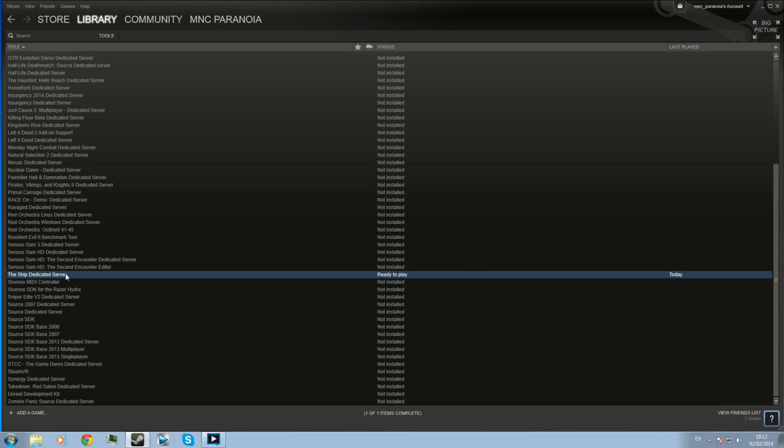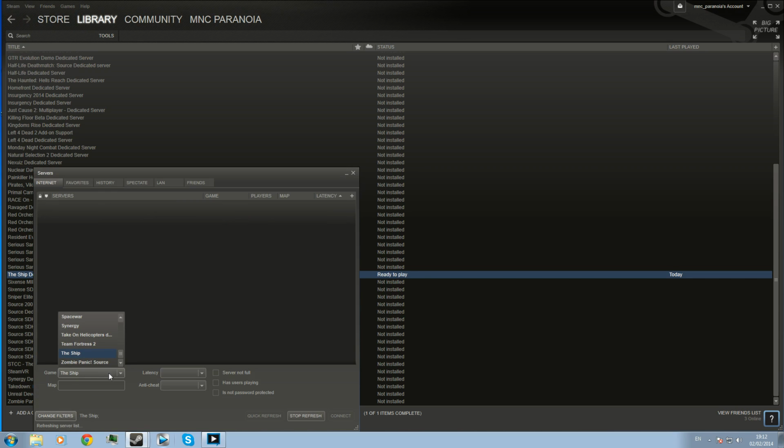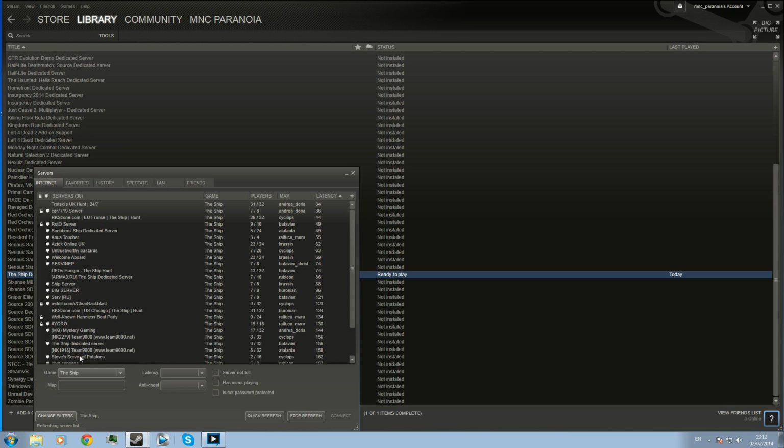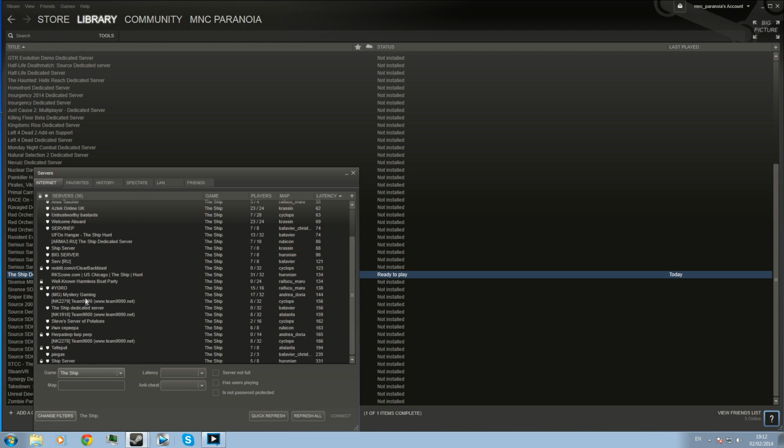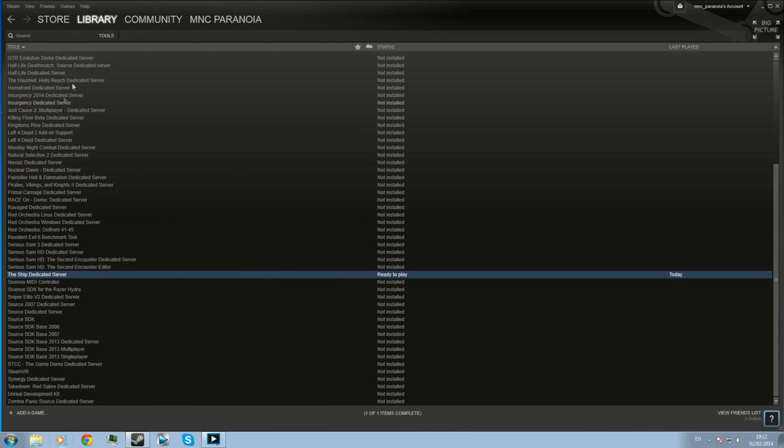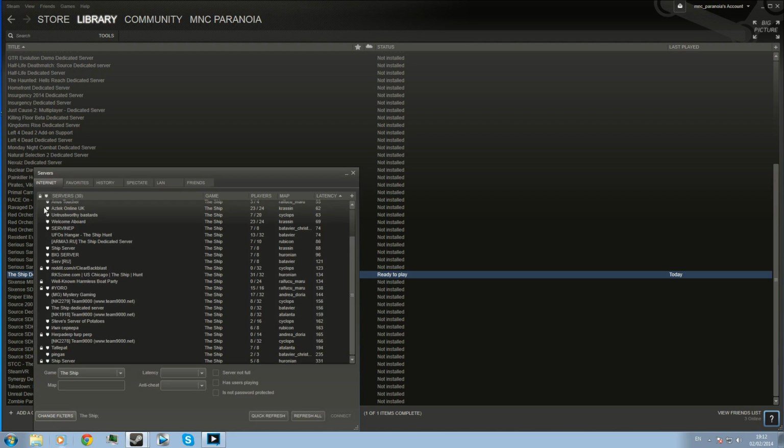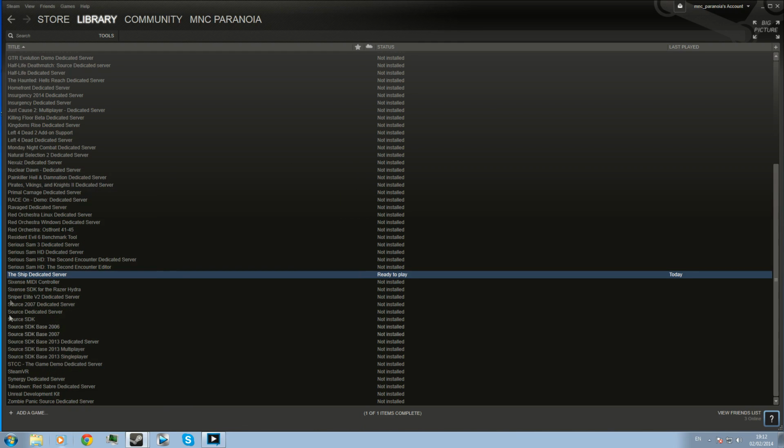All server connections can be found in the Steam server option, which I can show you here. Go to View up here, Servers, change filter, select the game, The Ship, then it'll do its little thing. Then you get your list of servers. You should be able to connect to those depending on whether it's got a password or not. If it's got an icon here, it means it's passworded. This one means it's got Valve Anti-Cheat on it, which is very handy.